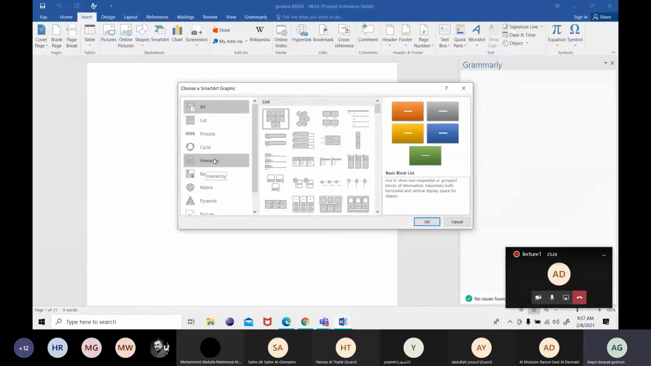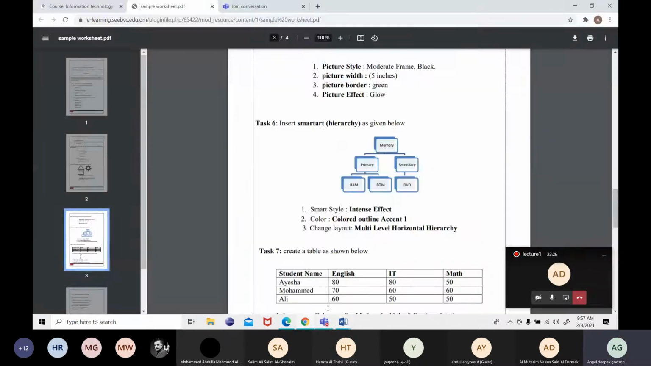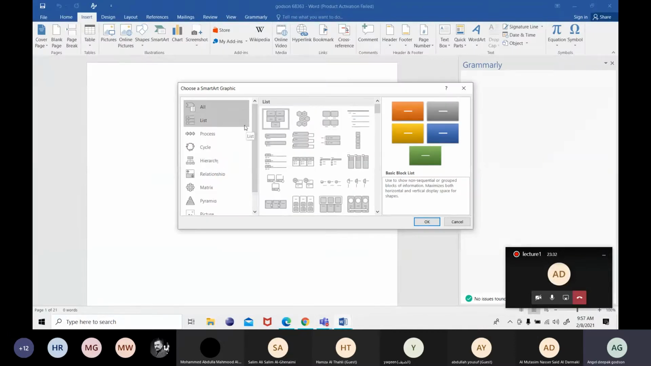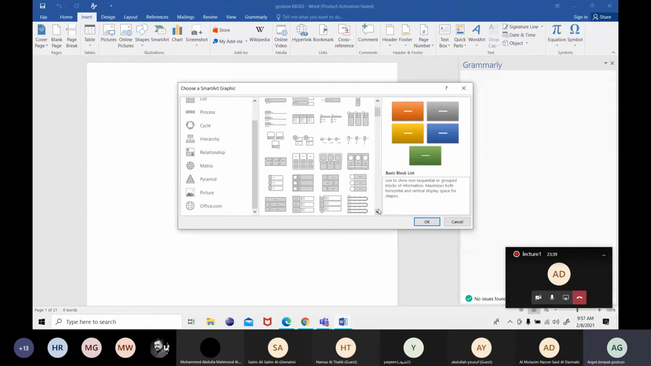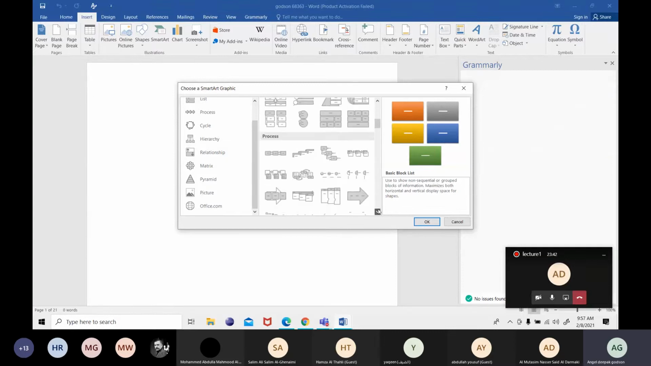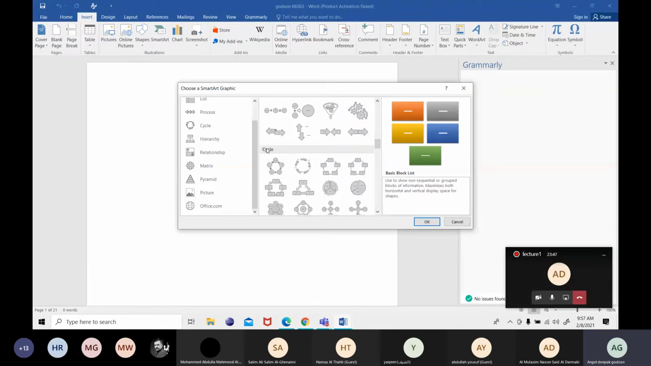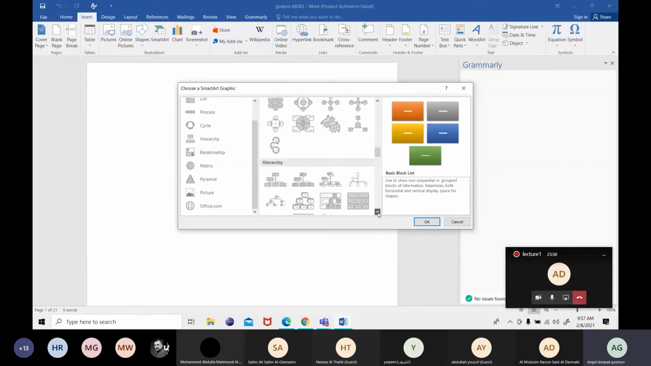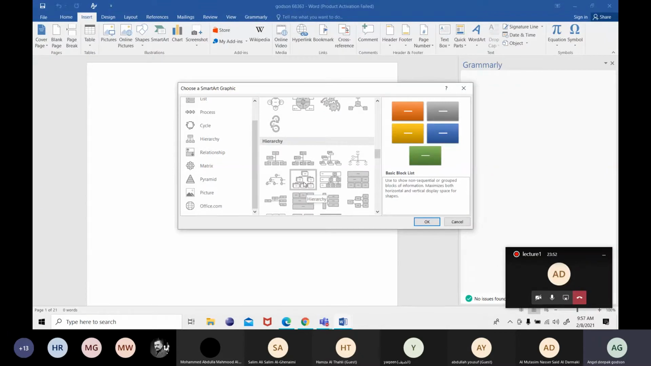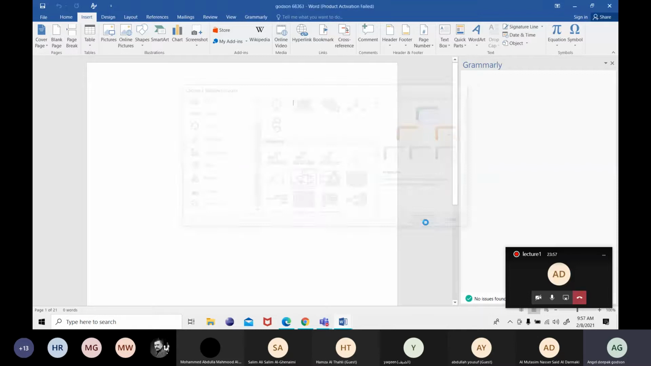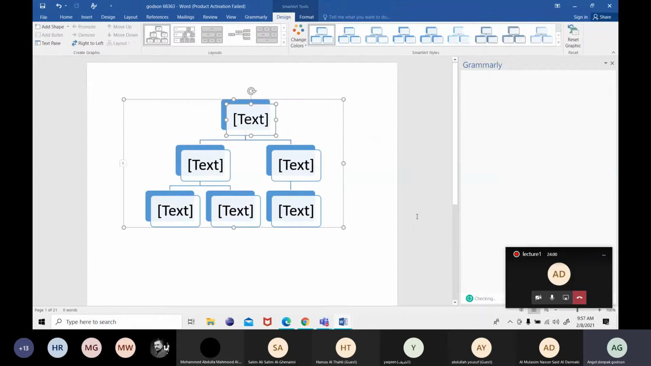So here you can go to the hierarchy because in the question it is given smart art hierarchy. In case it is not given, you just search for the picture, what it is. You just go here and see what picture is there. So just look for the picture. Here you have all cycle picture. Okay, hierarchy. So I think this is the hierarchy one. So click on it, say okay. So you will get your smart art.